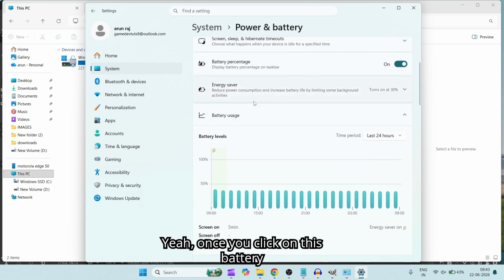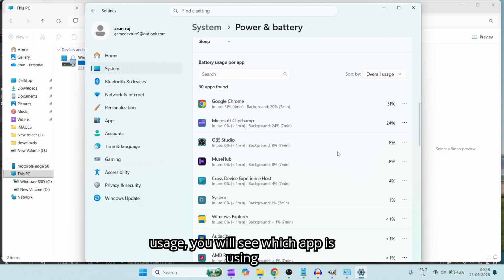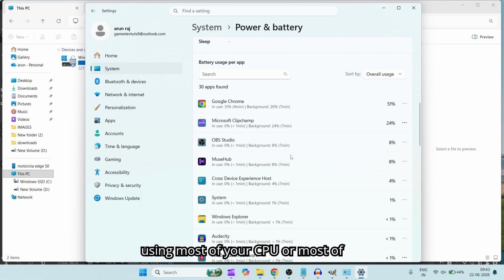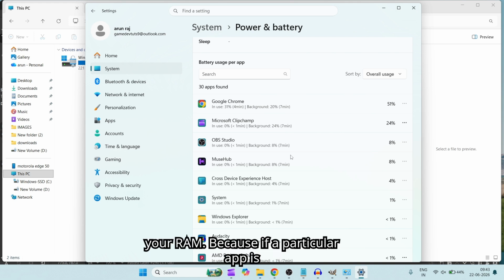And one more thing, click on Battery usage. Once you click on this, you will see which app is using most of your battery. If you audit this, you will get to know which application is using most of your CPU or most of your RAM, because if a particular app is using most of the battery, there may be chances that it is also using most of the CPU and most of the RAM.